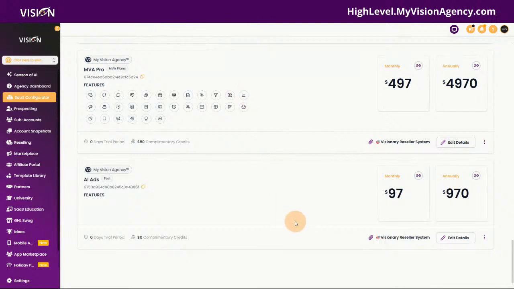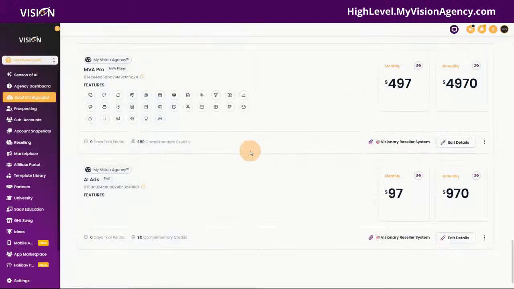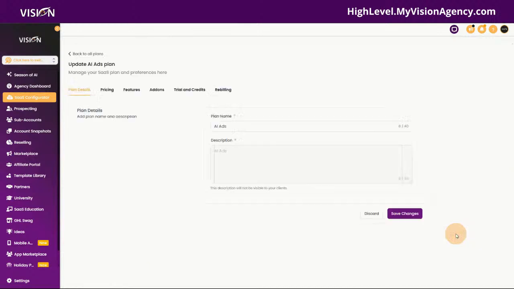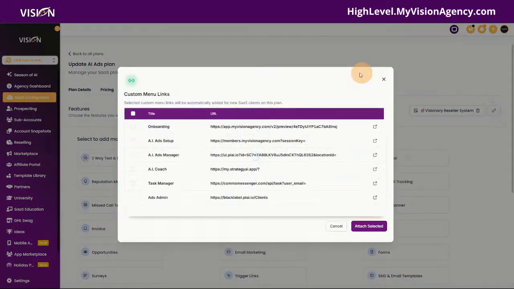So what you want to do is, since we can't do it here, we can do everything but this. We want to go into the SaaS configurator and we're going to click here to edit the details. We're going to go to features and then you'll see this little link option over here. So here is where you want to set your custom menu tab for whatever you want them to have access to.